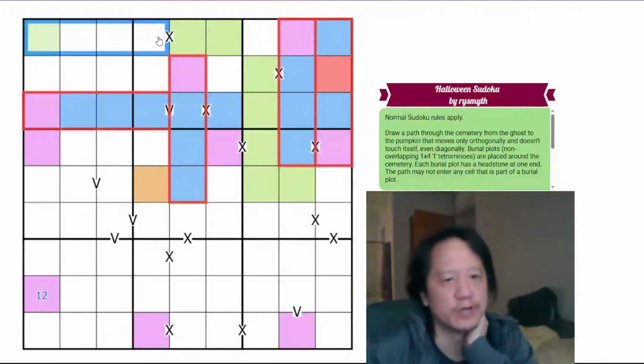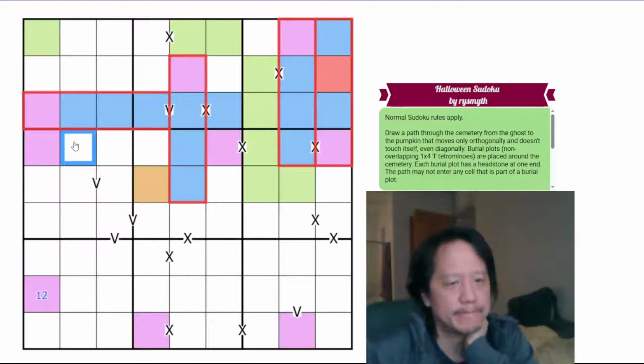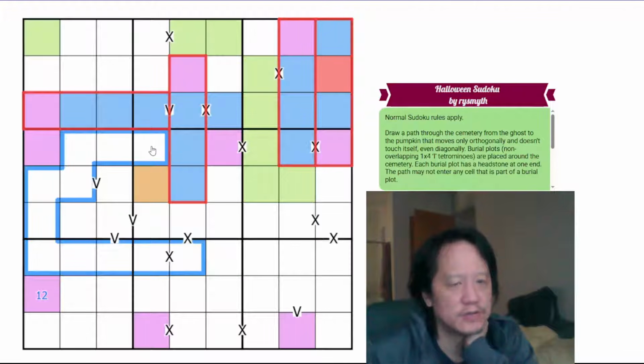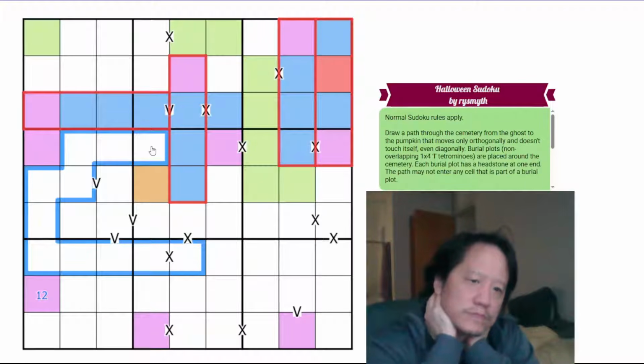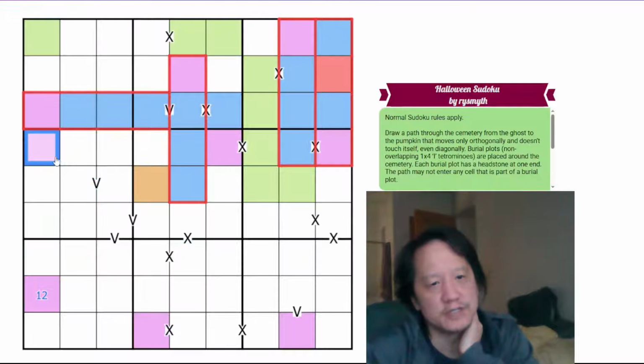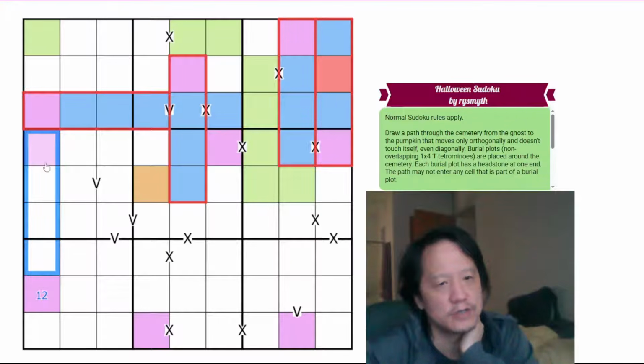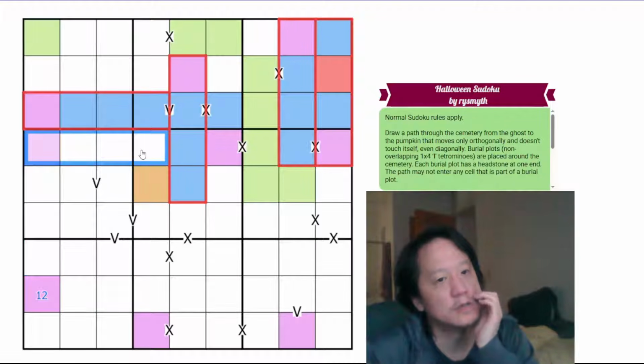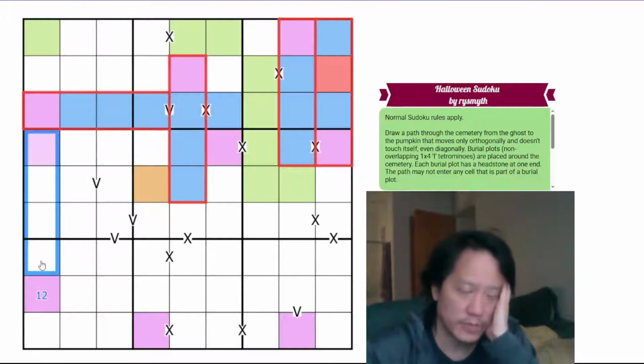if you go this way, this would guarantee that this is 1. And I guess you could... No. I guess you could do something like that. That is possible. No, that's not possible, because this has to be the headstone of a burial plot. So it either goes here, or it goes here. Say it goes here.